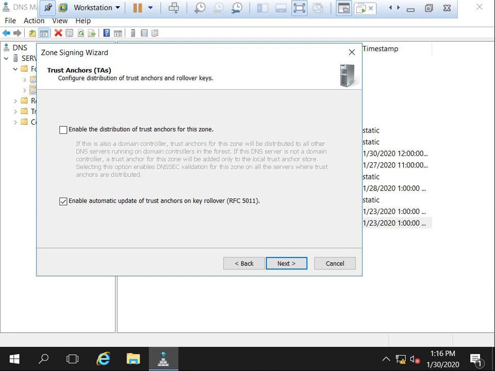Now this is the trust anchor. What is a trust anchor? Imagine I have multiple DNS servers. I want that with the help of these keys, which I already created, I can secure all those DNS servers also. I don't want to create another key for other DNS servers. So I just click on enable this. If I enable it, this key is shared to all the DNS servers. Understood? Okay, simply click on next now.